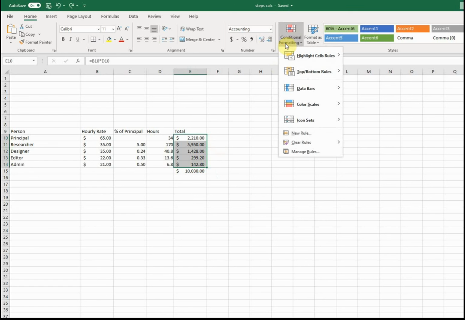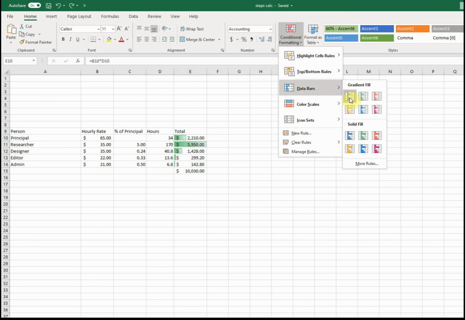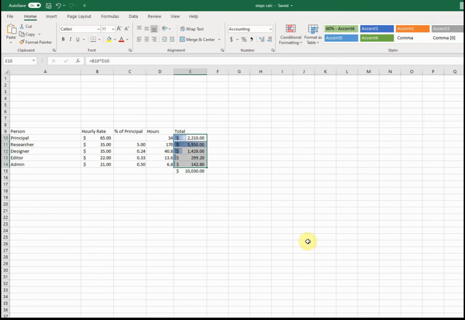You go to conditional formatting, go to data bars, and you can pick either gradient, solid, and there's more options down here, more rules to do it. But you pick one that you think contrasts best with your text and background. Click on it. There you have it.